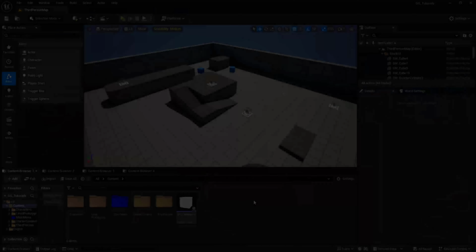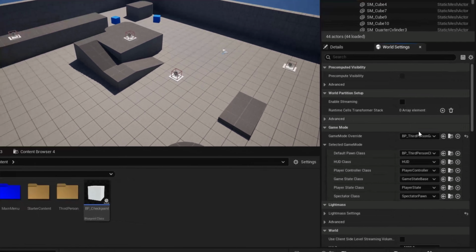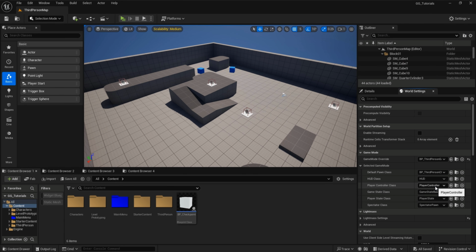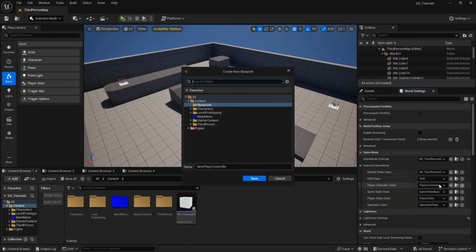Let's get started. The respawn logic will be placed inside the player controller class. Technically, it can be placed anywhere. But if you plan to make something like a dedicated multiplayer setup, I recommend using the player controller, because each player has their own controller. If you already have a player controller class, just open it. I don't have one yet, so I will create a new one using the add button. Name the class, choose a location and save it.